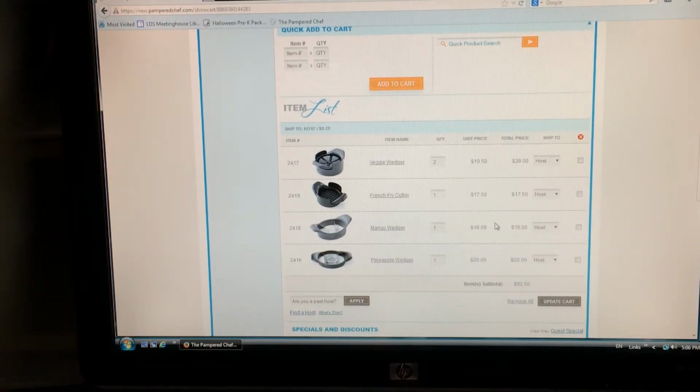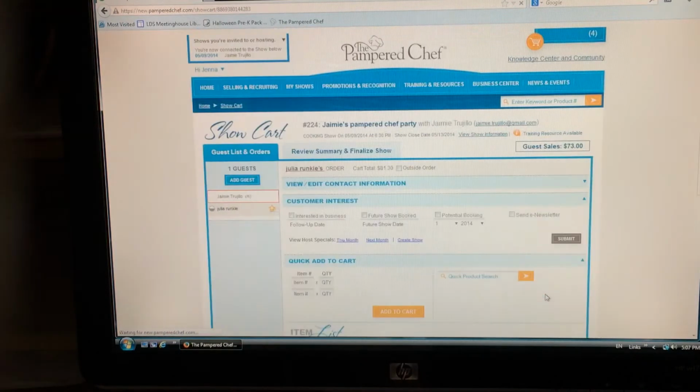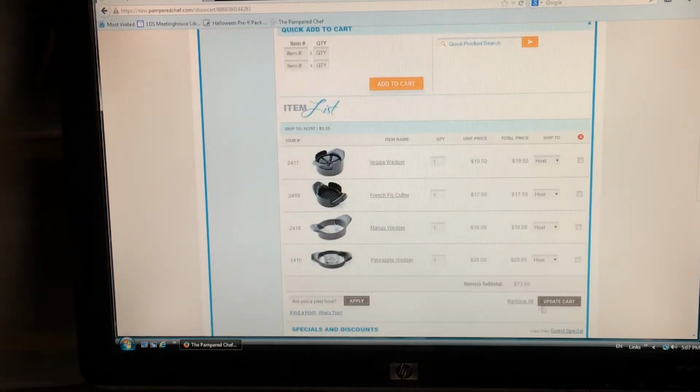So say that we made a mistake and they actually don't want 2 veggie wedgers, we can go ahead and change the quantity right here. Just highlight it, change it back to 1, and then click on Update Cart. So every time you make some changes, you need to make sure you click Update Cart in order to save it.